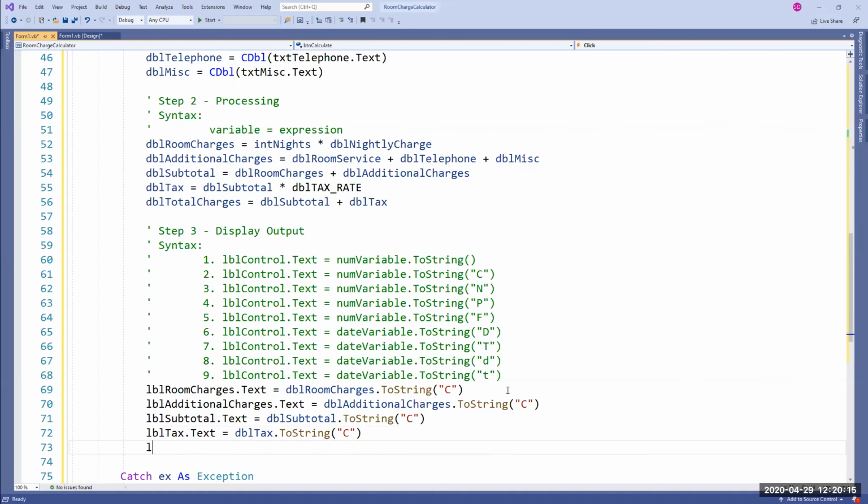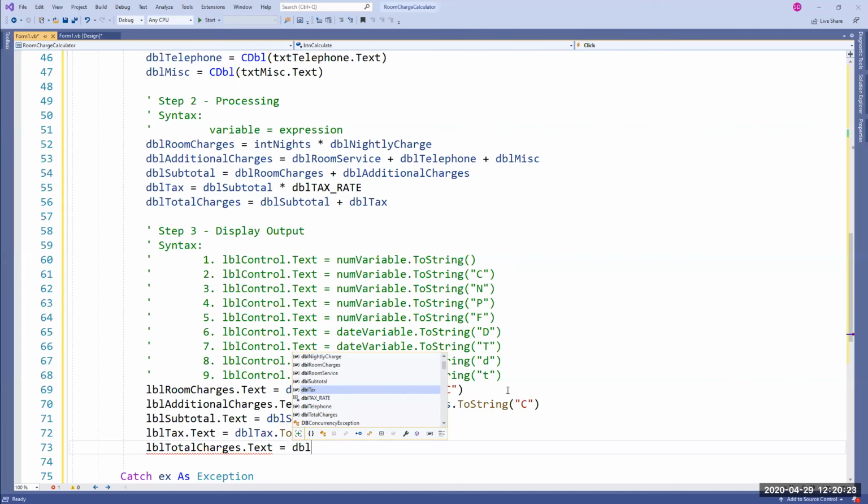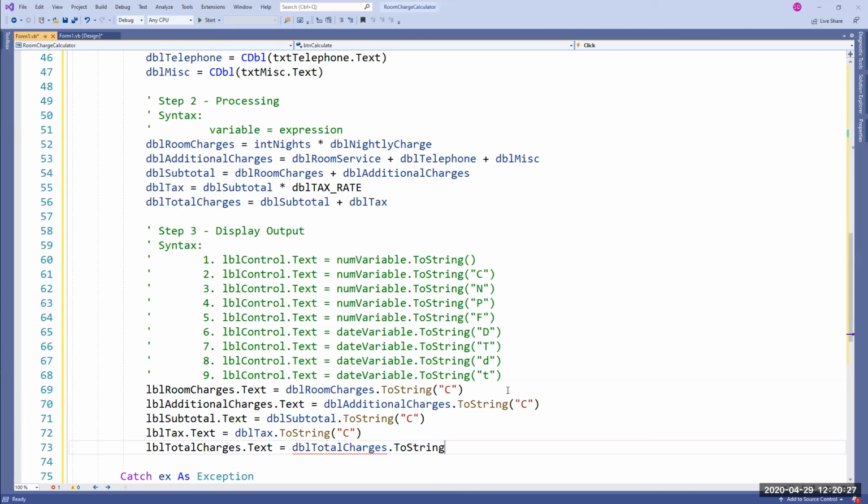And the final one is lblTotalCharges.text, which is dblTotalCharges.toString. Right, so again, you have 5 outputs. You need 5 statements in the output section. And this should display all of them with a dollar sign and comma separator by using the currency format specifier for all of them. And this is it.